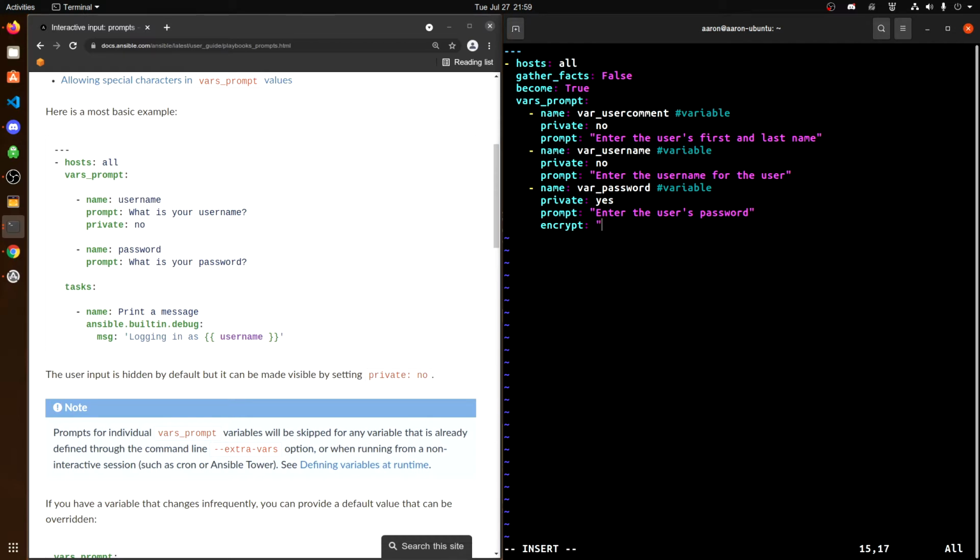I'm just going to change some things here. So encrypt, I will set to the SHA-512 cryptography scheme, as I mentioned earlier. For confirm, I will type yes, so you'll just have to input your password twice. And then salt size, I'm going to set to 7. By default, it's 8. But just for demo purposes, 7, why not?